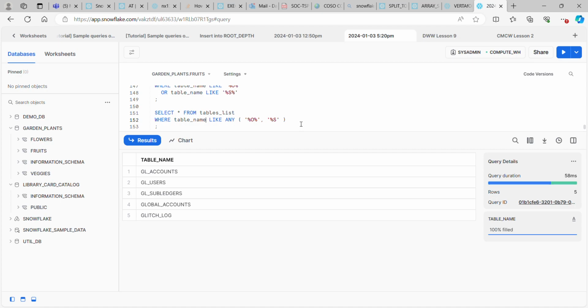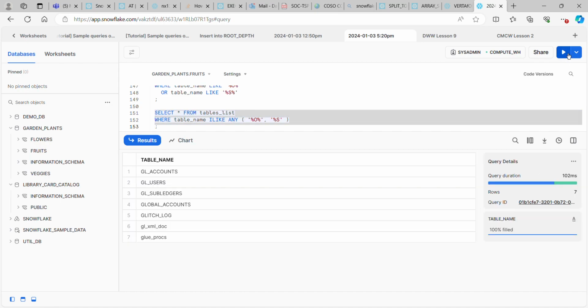And even with any and all, we can still use ILIKE instead of like. So we'll do that. And we'll see that we picked up this one here because it has an O, and this one here that has an S.